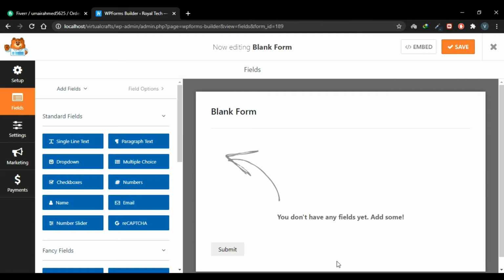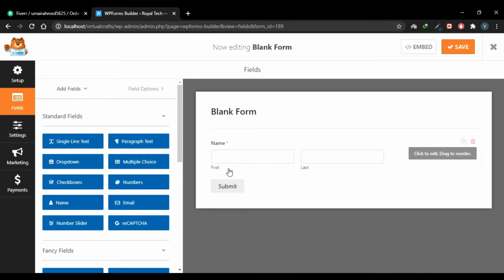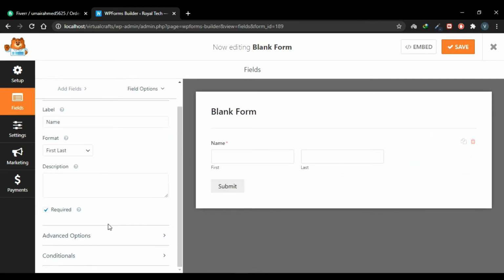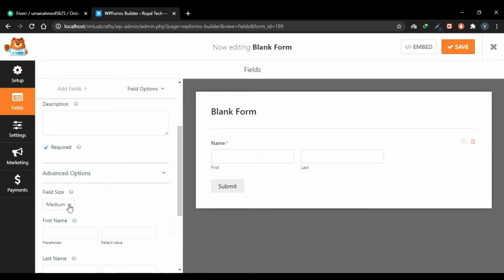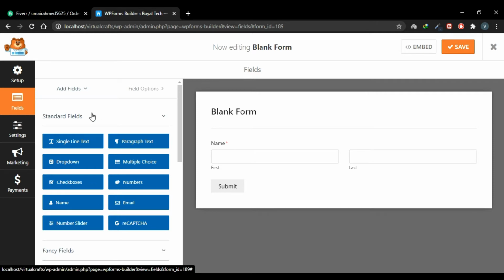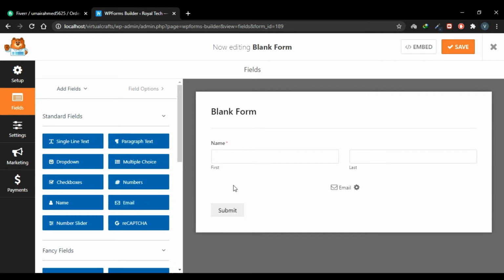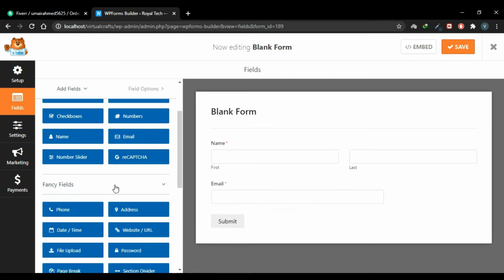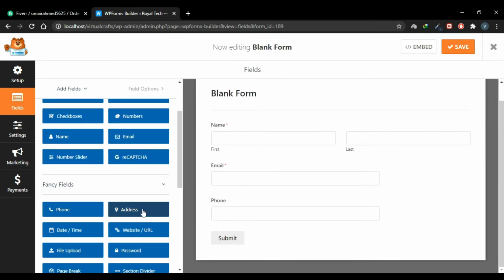We don't have any fields yet. Let's add our fields. I'll add Name. Click on this field to edit it. In the advanced options, I'll change the field size from medium to large. Now add a new field, email. And let's say we want the user to enter their phone number and their address.